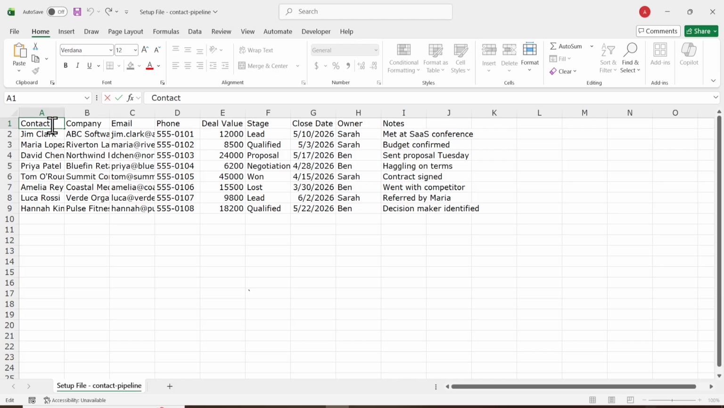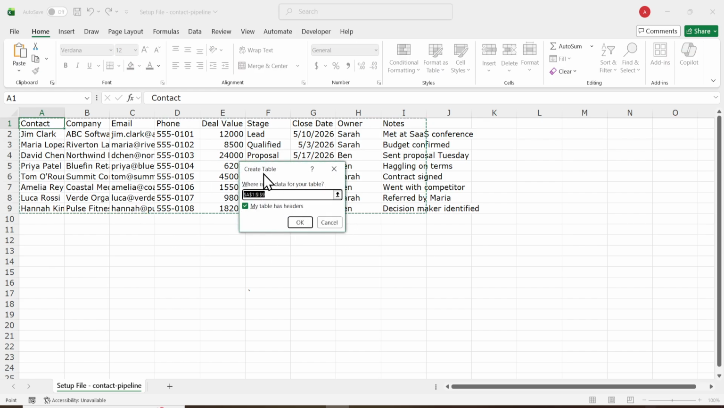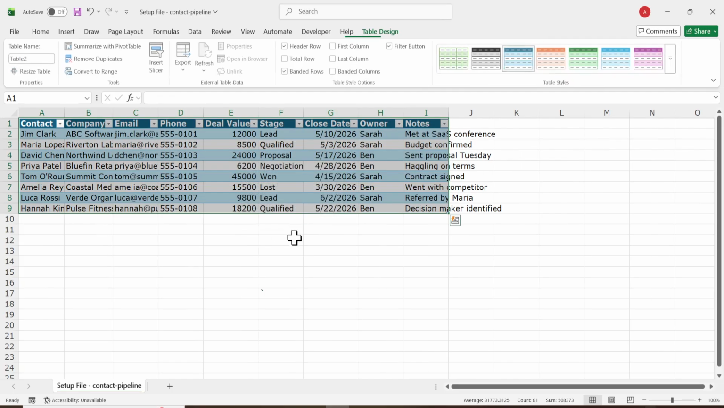This opens the Create Table dialog. In that dialog, look at the range box and make sure Excel has selected all of your contact data. Also confirm that the box for My Table has headers is checked because your first row contains the field names for the CRM. When both of those are correct, click OK.